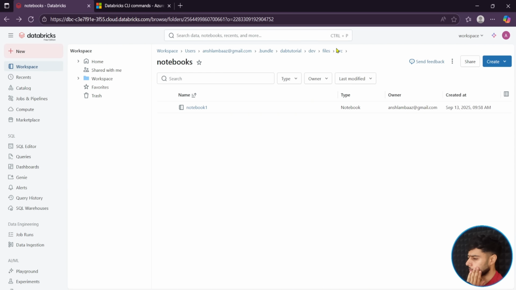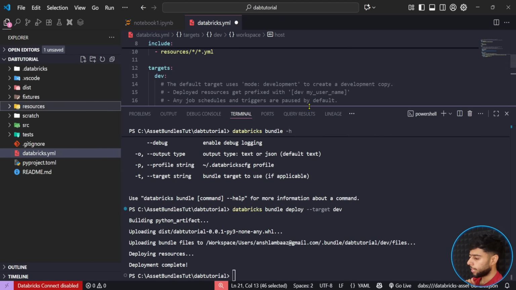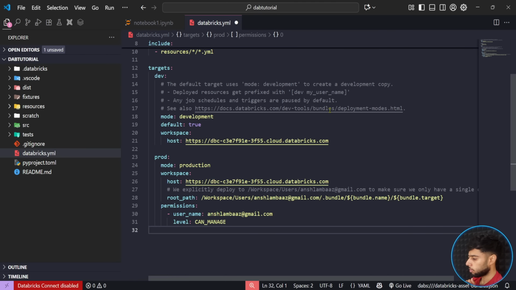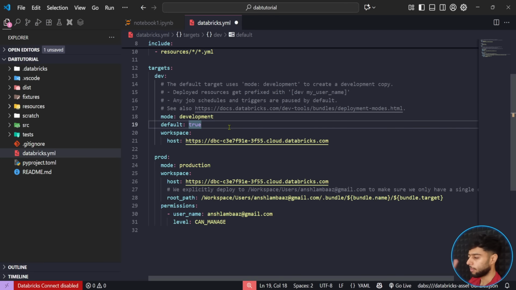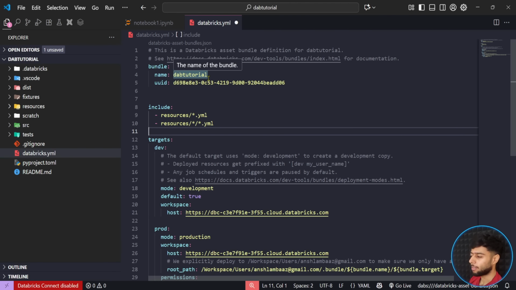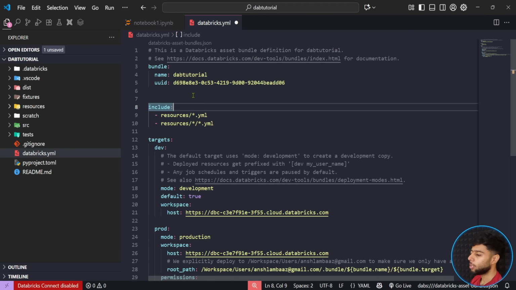Okay, makes sense. So now if we go back to VS Code, let me turn off all the terminals. Okay, perfect. So this was your development environment. That's it, dev environment. And this was a very basic example, because obviously we need to deploy so many things other than just notebooks. So now we need to cover that.